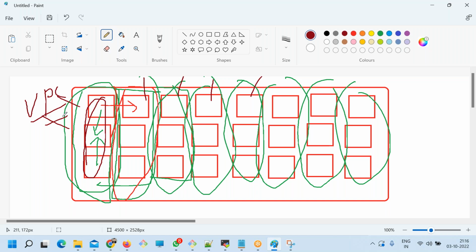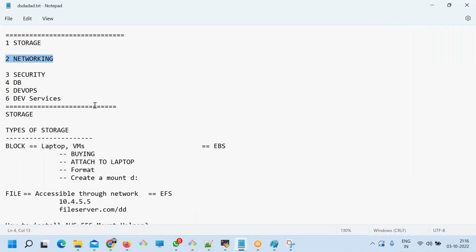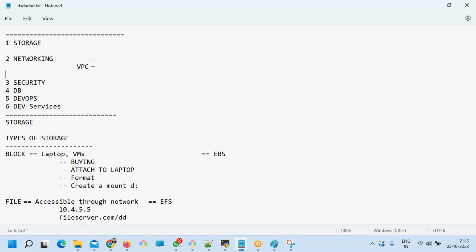Virtual Private Cloud, VPC. Virtual private connection. So creating a network in AWS, that process we call a VPC. That means you can create as many networks as you want. In AWS, you can create as many networks as you want. Okay, as many networks.